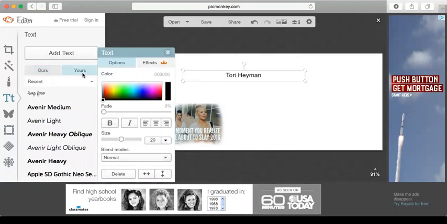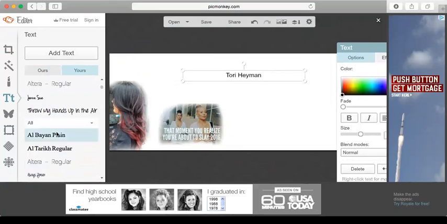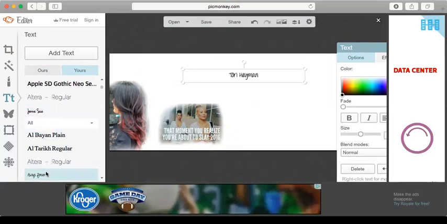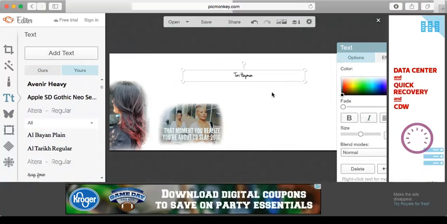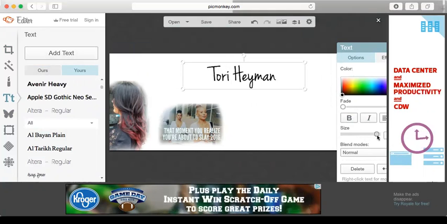And then go to yours, and all those new pretty downloaded fonts that you've downloaded will be there. They're in alphabetical order, so sometimes it's good to leave up the place that it's saved to your computer so you can remember what they're called.